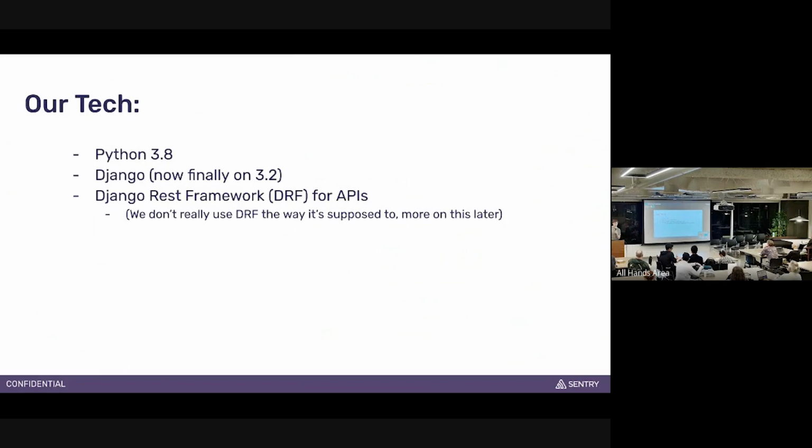As a starting ground, for Sentry, we're at Python 3.8. We tend to upgrade things kind of slowly. When I first joined, we barely switched from Python 2 to 3 in 2021. And we're finally now on Django 3, which was quite an accomplishment for our org, and 500,000 lines of Django code. So that was a lot.